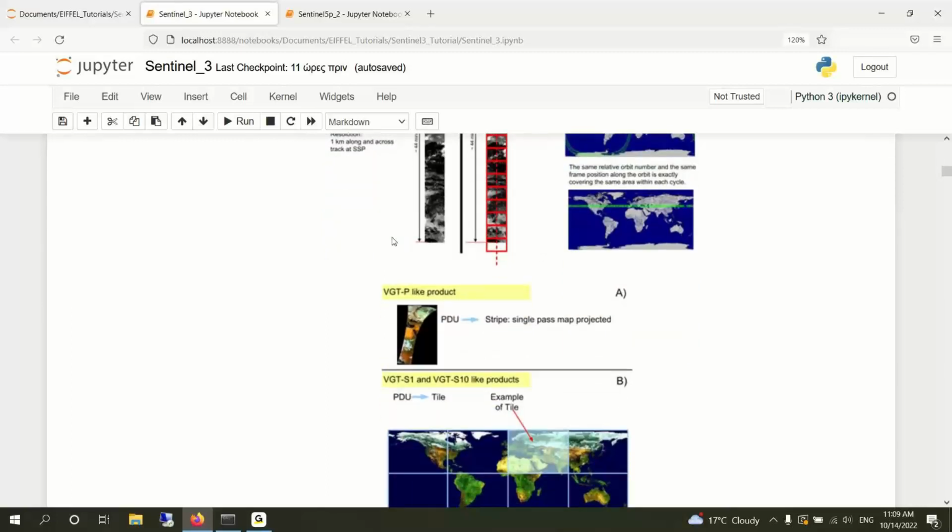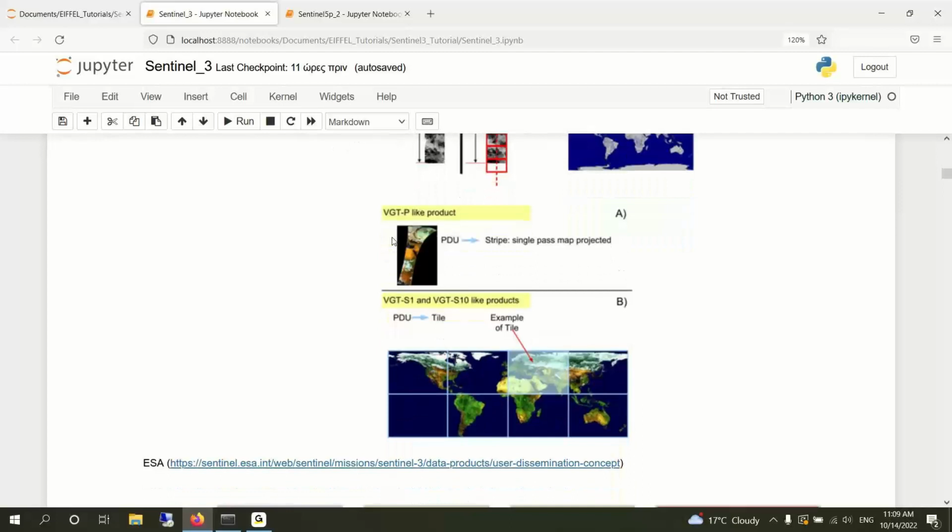Tiles are defined only for vegetation-like 1 or 2 day synthesis products, VGT S1 and VGT S10, provided on a plate carrée map projection. A tile corresponds to a geographical subset of the synthesis image, as you can see in this image.